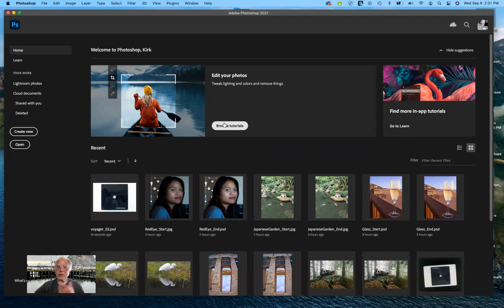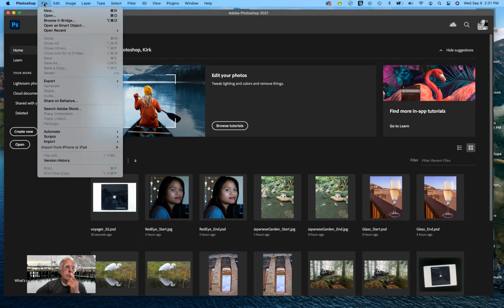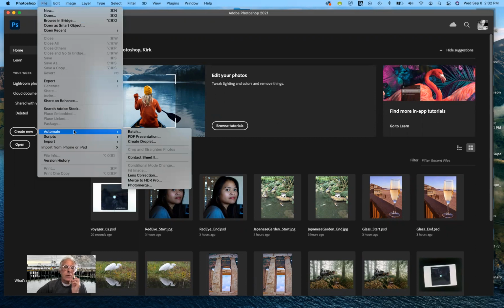What I'm going to do, because what they've done is they've taken about 4 different photographs and put them inside a folder for us inside the lessons. And we're going to go ahead over here and go to File. And what I want to do is automate. So we're going to use an automate feature. And what I want to do is a photo merge.